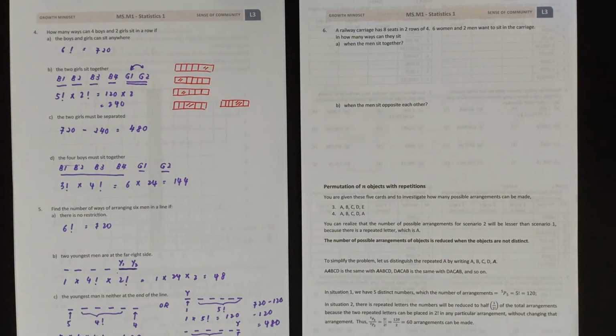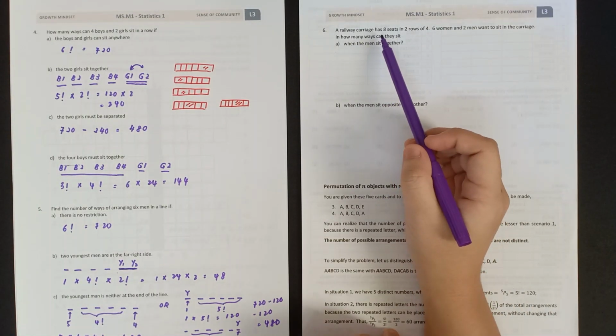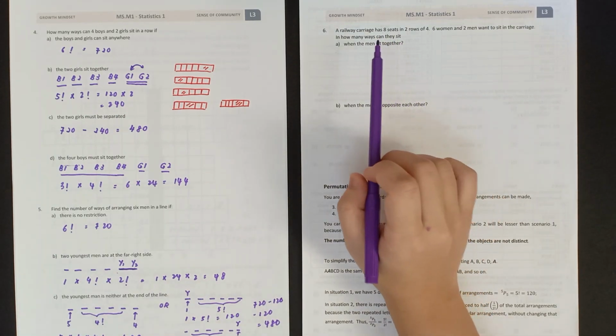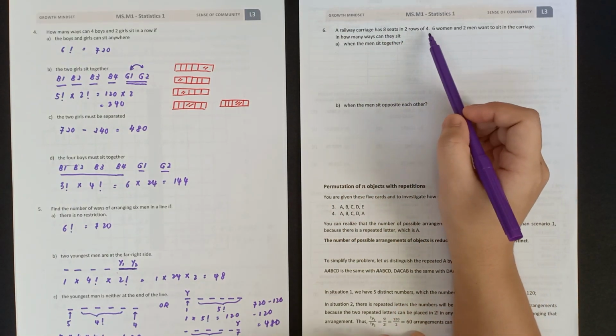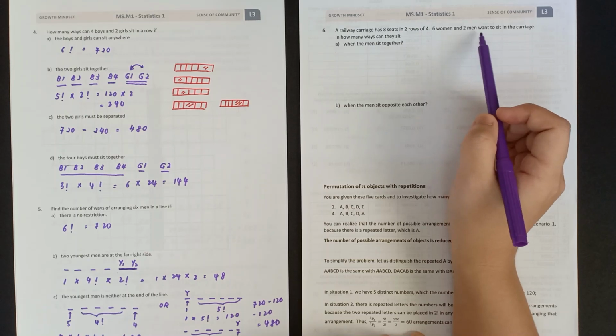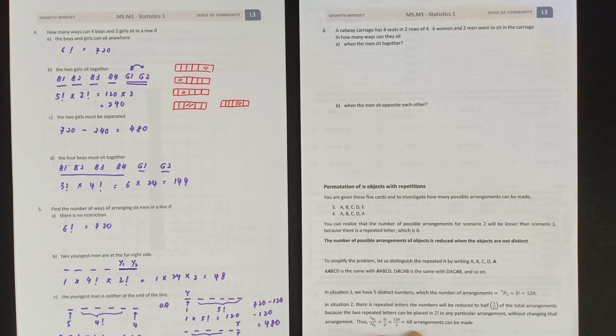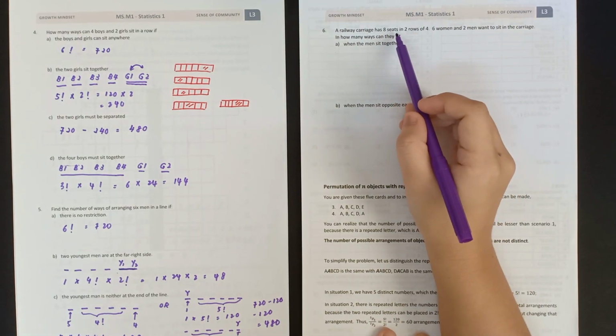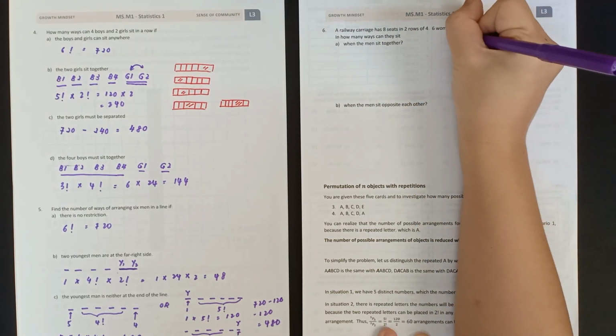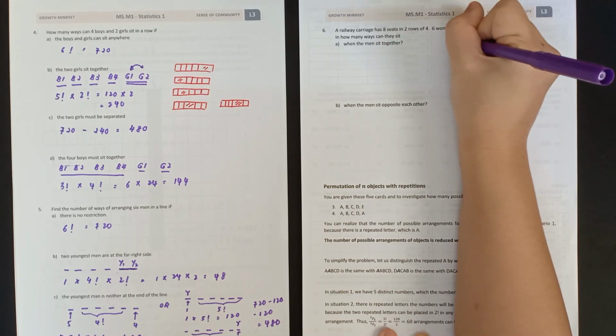Okay, so we move to the last question for the restriction part. A railway carriage has 8 seats in two rows of 4. 6 women and 2 men want to sit in the carriage. So how many ways can they sit if the men sit together? Okay, it will be helpful if we try to draw out how the carriage looks like. So they have 8 seats in 2 rows of 4. So I'm assuming something like this.